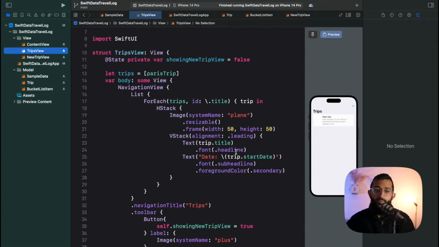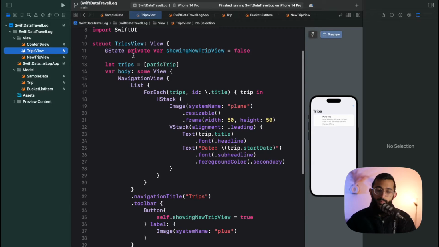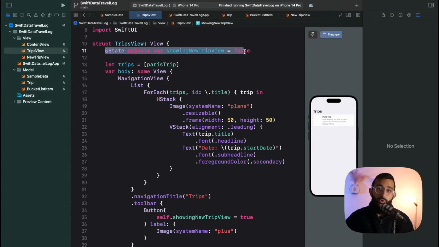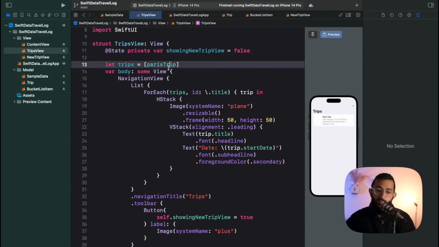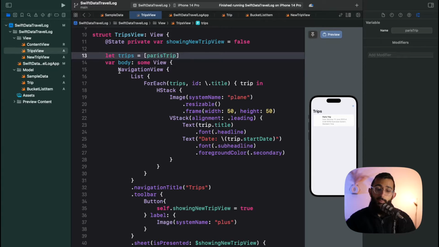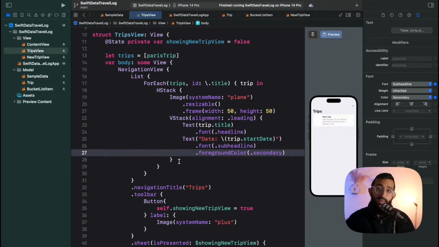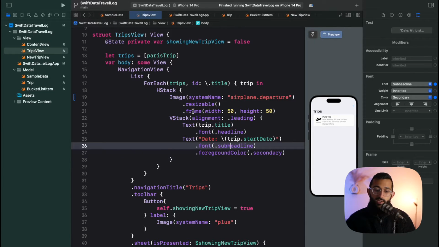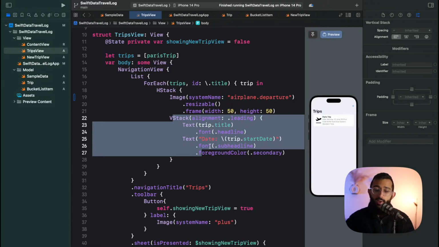So if I jump over to the trips view, you can see it's a standard SwiftUI view. Essentially, I have a state variable to be able to track whether or not we're displaying the new trips view, and I also have a list of trips in an array. Right now, I've only got the Paris trip in that. Then we have a navigation view that encapsulates a list of our trips. So for each of those trips, we're going to display an HStack, and a single trip looks like this. We have an image on our left-hand side, a VStack with our trip title and our trip date.